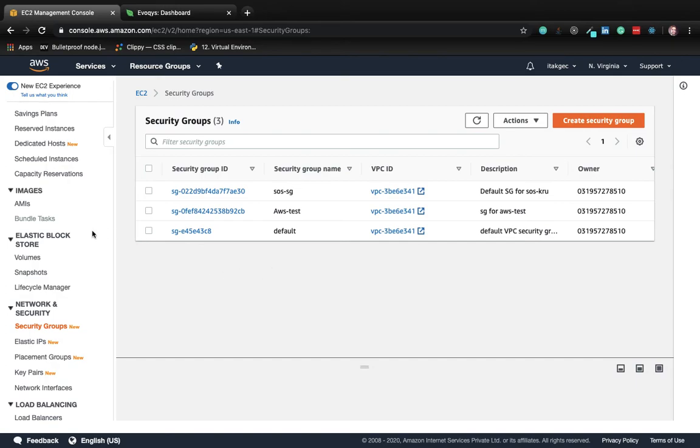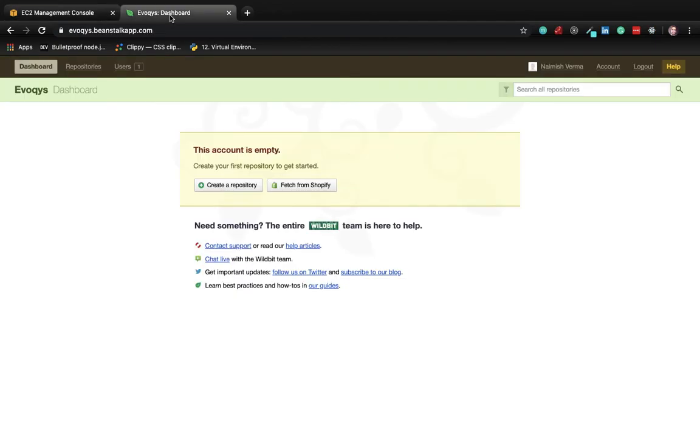So now the concept of EC2 and the security group is clear. Now we can go ahead and create a repository on Beanstalk. So in the next lecture, we will create a repository on Beanstalk and we will be getting started with it.